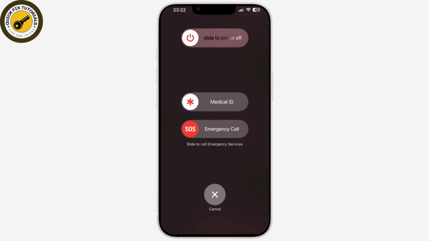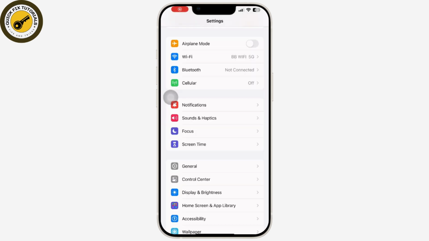After this, all you have to do is go to the Settings app on your mobile device, and inside the settings, make sure to toggle the cellular data option off and on. After you do all this, go to the General option available there.